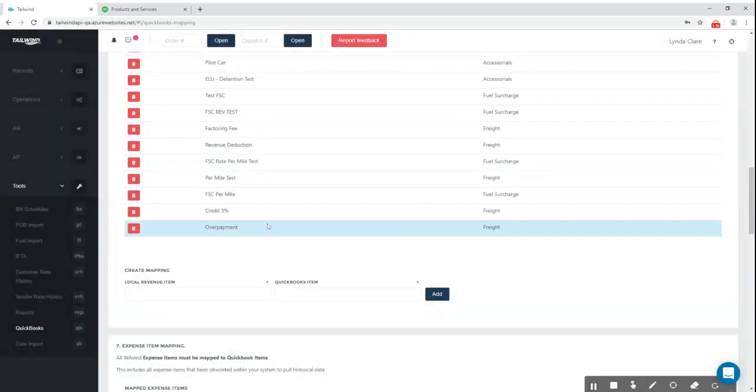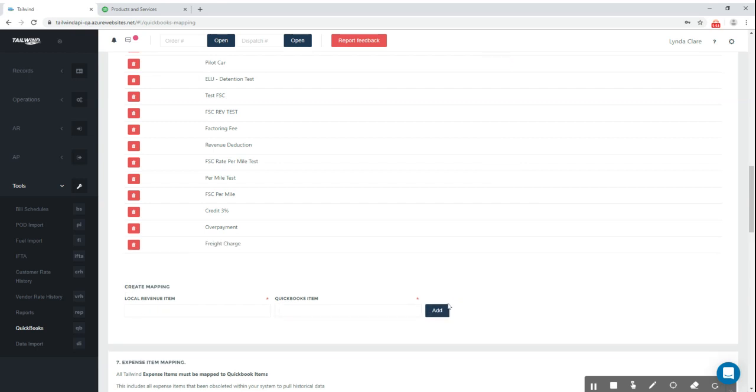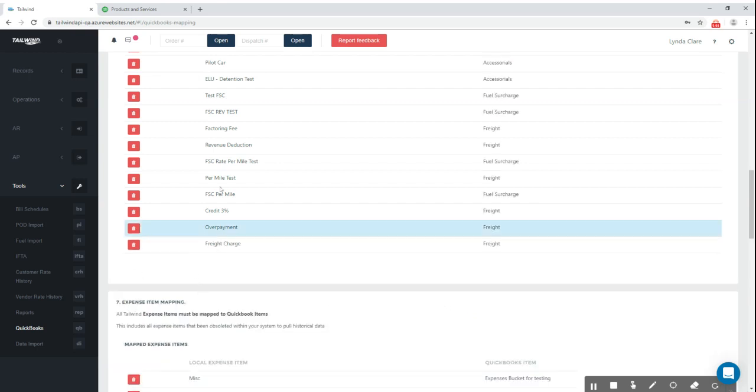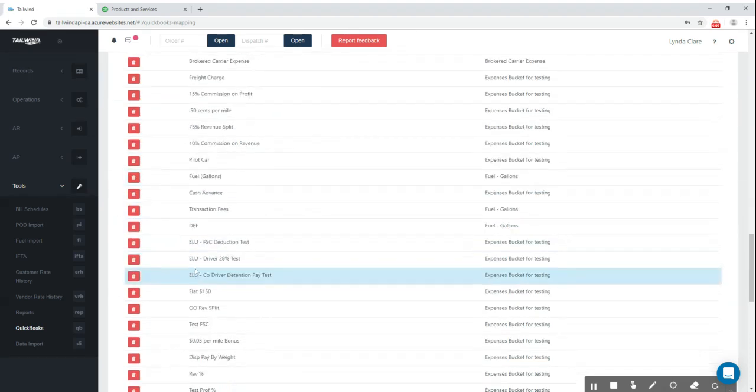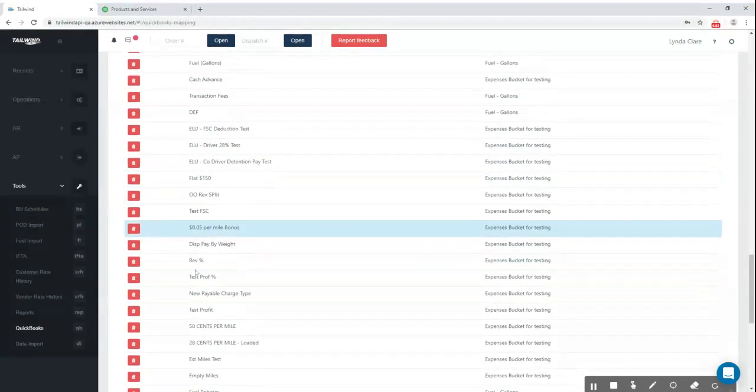to map an item. So in this case here, we'll see it says create mapping, one being our local item, which is that freight charge that I just removed. And then on the right-hand side here, it'll give us a list of all of the different services that we've created previously on the QuickBooks side of things. So I'm just going to match that up with freight. Once all of our items have been mapped, that drop-down no longer shows up. And it just lets you know that you've mapped everything.